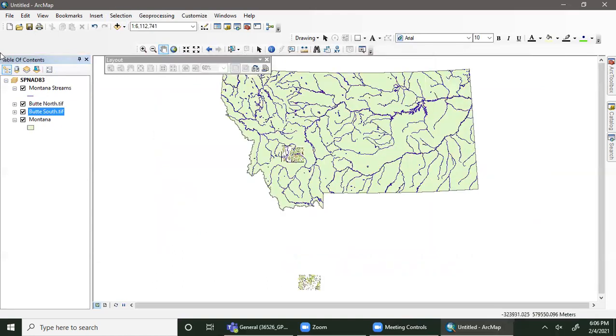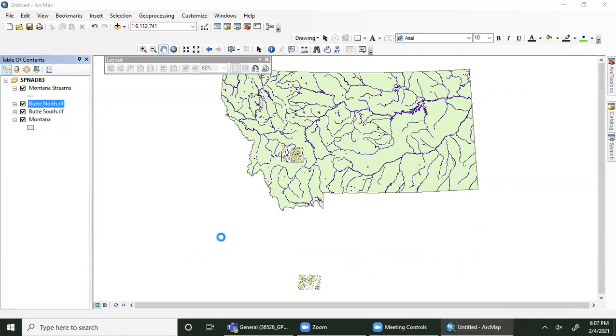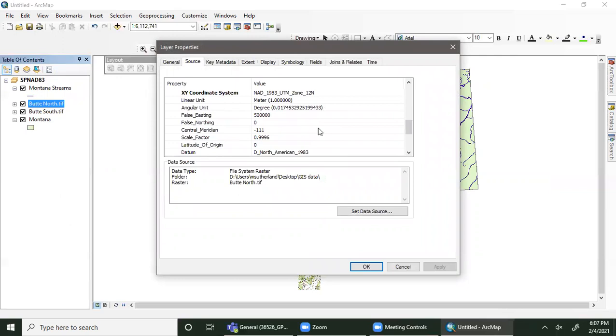All right, I had to go to Worldview to get Butte South to show up. So here's Butte North showing up where it's supposed to, somewhere around Silver County. But Butte North is in UTM Zone 12 North, and in the interest of good practice, I want this to be in State Plane NAD 83 international feet.